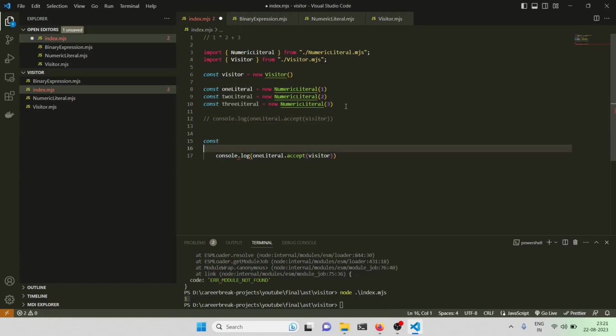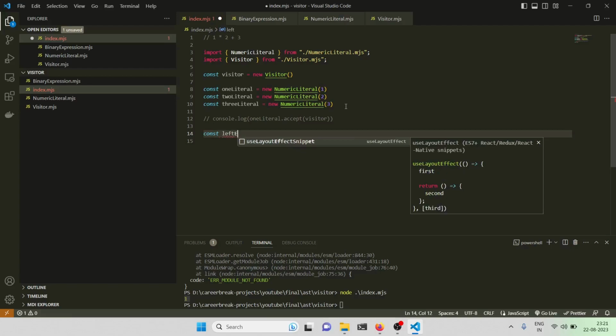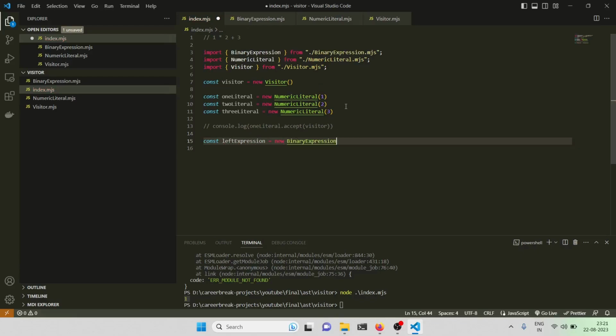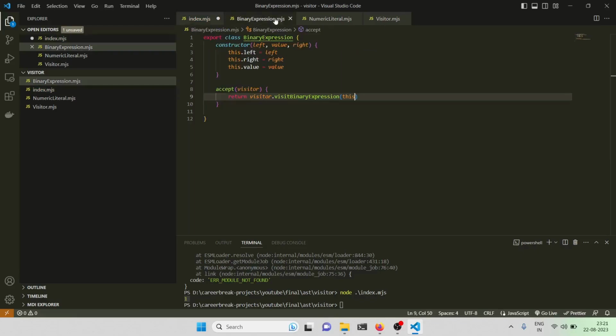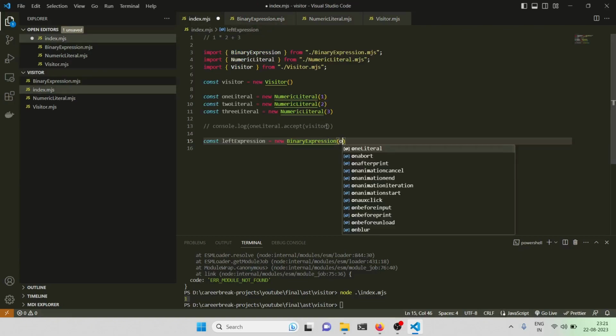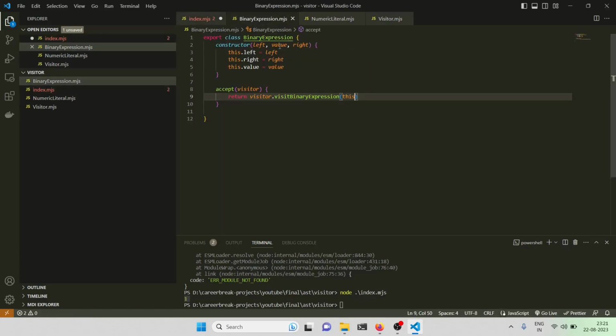Okay, so you can refer back in the GitHub. Anyway, so const, first I would like to add left expression, which is nothing but new binary expression, and we need to follow this way: left, value, right. Okay, so left will be 1 literal, left, it will be multiplied value. Okay, once again I think I made a mistake here, it should be operator.